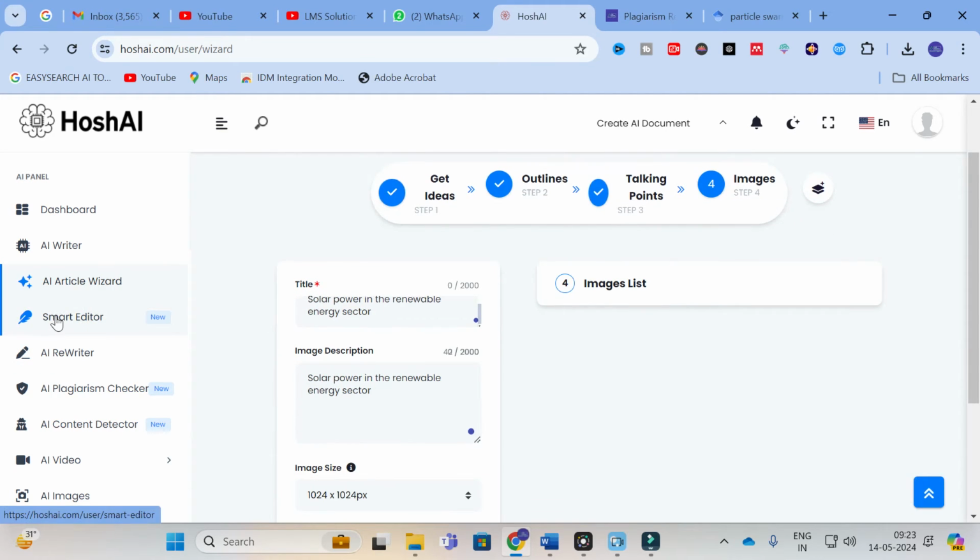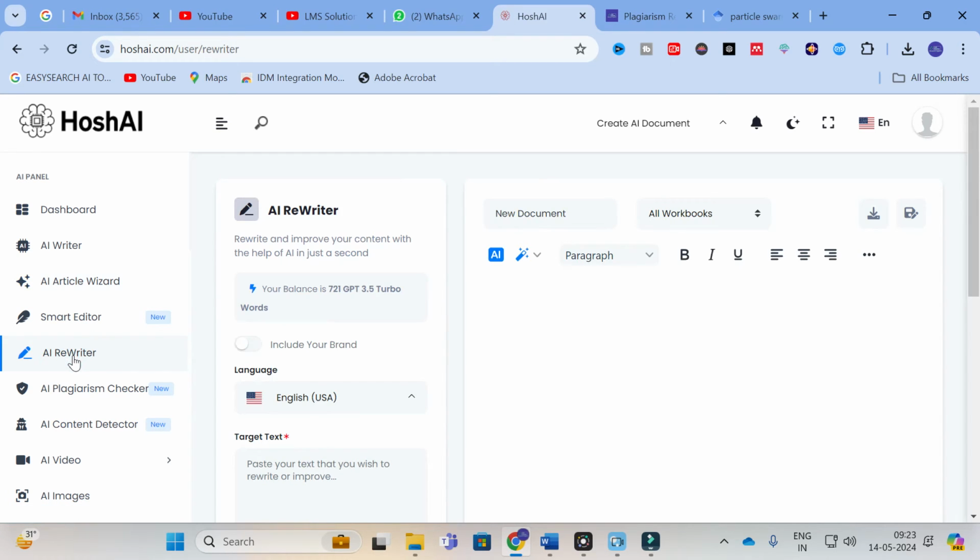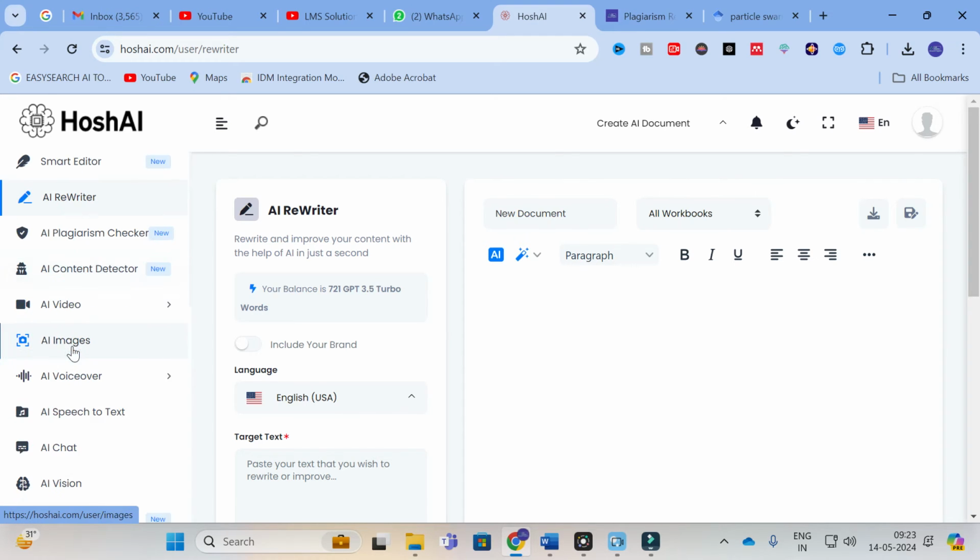So next, apart from this, you will be having different options like smart editor. So you can edit this content. After that you can see a rewriter. So you can rewrite the content whenever your paper is subjected to plagiarism. So you can use this rewriting option to rewrite the content. After that, these are the 2 important options added: a plagiarism checker and then an AI content detector.